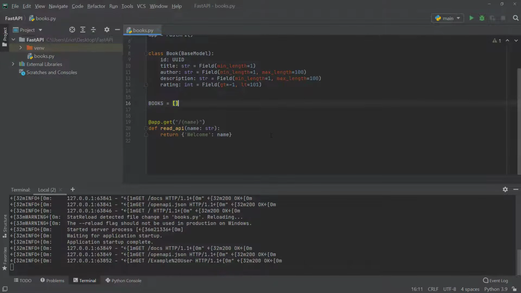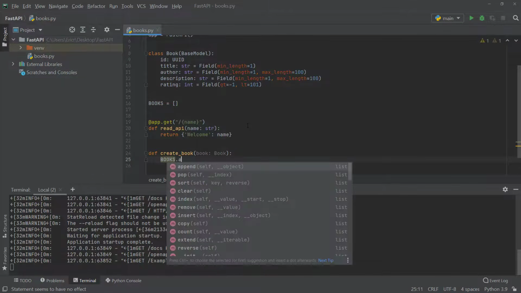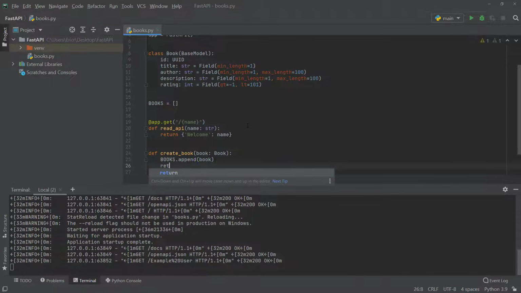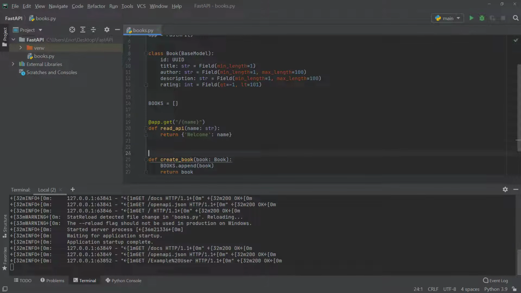All right, and now let's create a new book. So to create a new book, we're going to create a new function under our read API. And this function is going to be called create_book. So we can say def create_book. We're going to be wanting to pass in a book of type Book, of our class object. We're going to want a books.append(book), so our books list is going to be adding this book to the list. And then just so the user can see what book they just appended, we're just going to return the book that they submitted back to them if we get a successful 200 request.